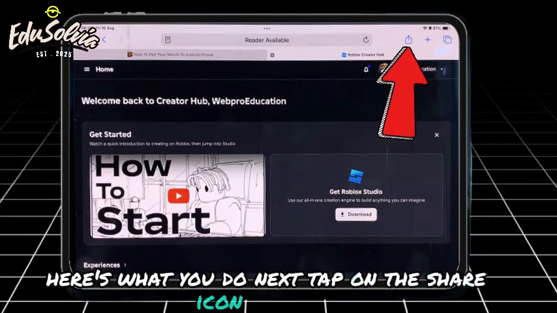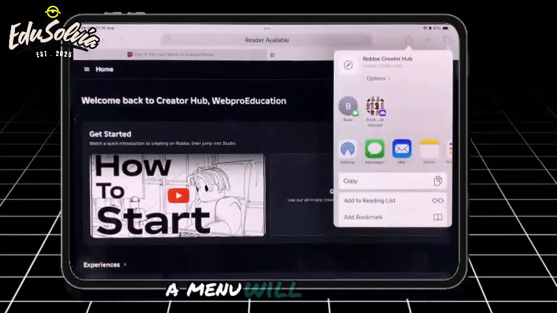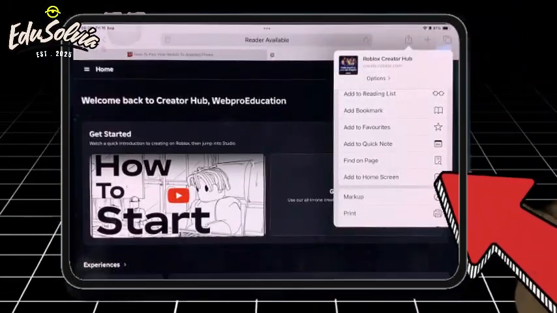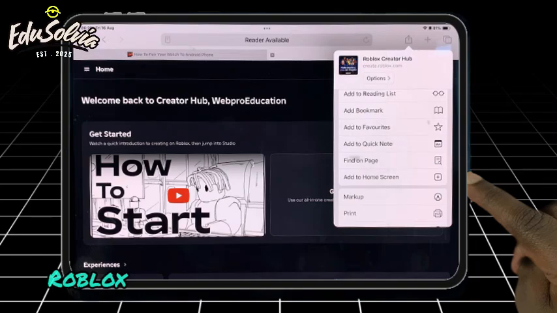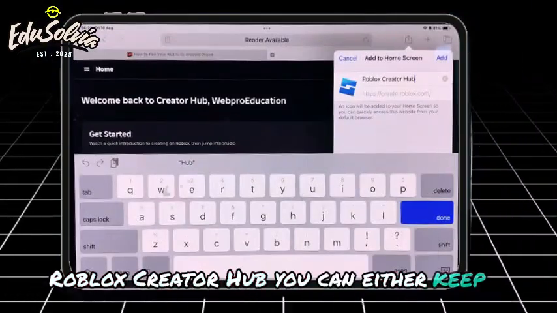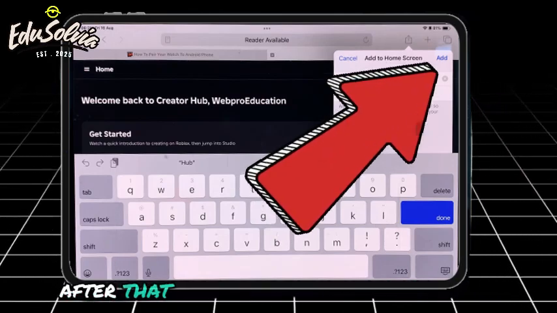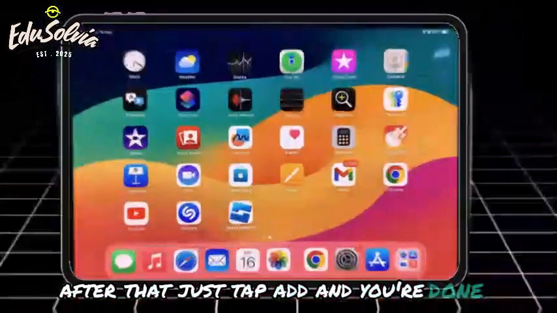Tap on the share icon in Safari. A menu will pop up. Scroll down and select Add to Home Screen. You'll see a default name, Roblox Creator Hub. You can either keep this name or customize it to your liking. After that, just tap Add, and you're done.